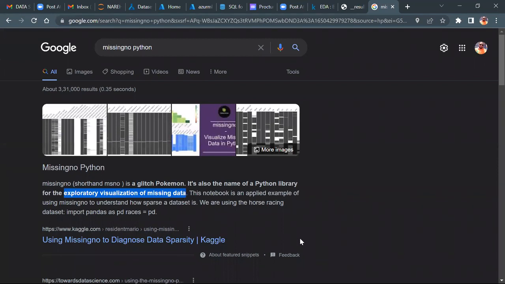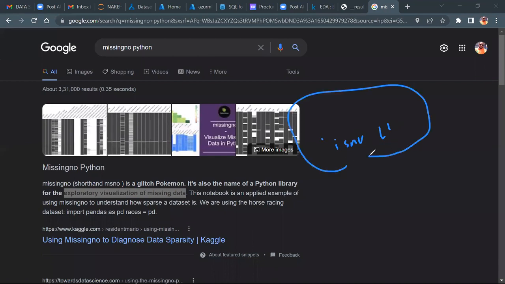Understand or not? Everybody implements dot isnull, but this one gives you missing information along with the visualizations. And you no need to remember all those things, guys. This is quite important. Everybody understand or not? Yes, online team? Yes? So let's see this one.